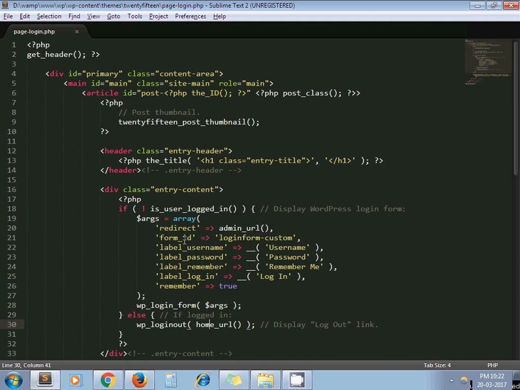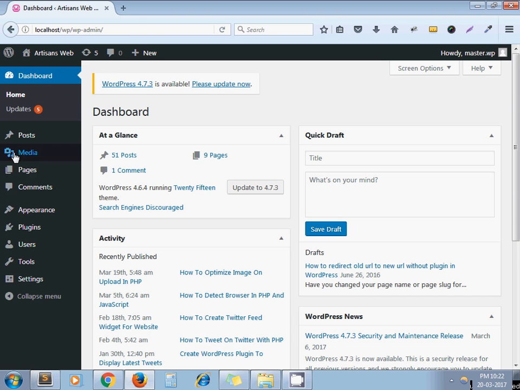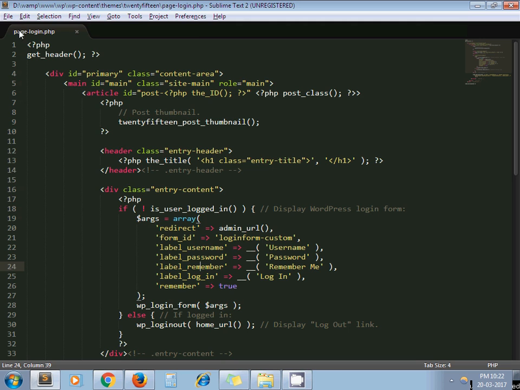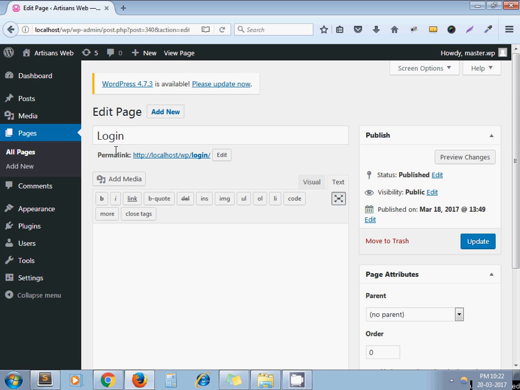And here you can see parameters like form_id. This value will be added as an ID attribute to the form. label_username is for the label name, same for label_password and label_remember. I'll show you the page. Here you can see I have created a login page for the front end, and by creating this page in your theme root directory like page-login.php, it acts as the template for this login page.